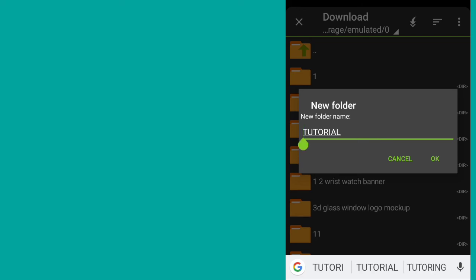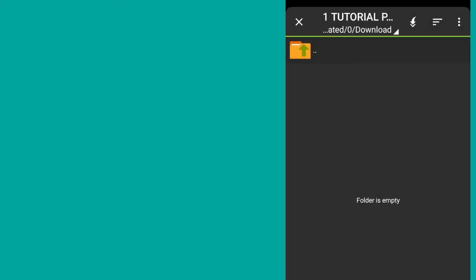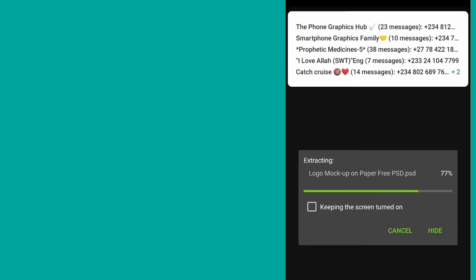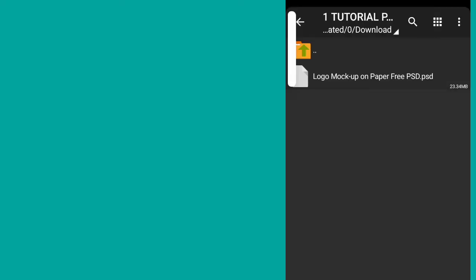Let me see, 1 tutorial PSD. Okay, then you see it opened the folder. The arrow did not go; the arrow still remains. Then click it. When you click it, you could see that you have already extracted to a folder. You created the name 1 tutorial. You see it, 1 tutorial. So now you are good to go.